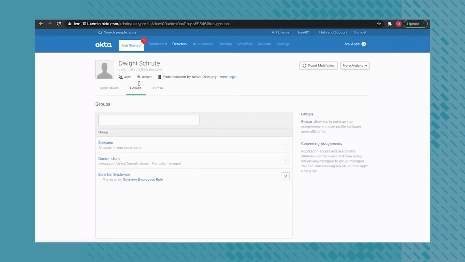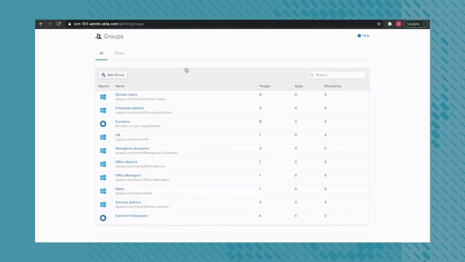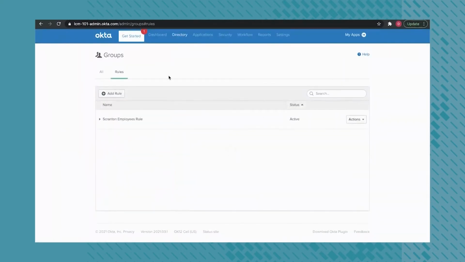Now you'll notice that Dwight has also been populated into some groups. He's in our Everyone group, our Domain Users group, and also our Scranton Employees group, which is managed by a group rule. So let's take a look at my group memberships as well. Here are the various group memberships that I have within my environment. Again, this is going to give you that very consolidated source of truth across your user bases, even if they originate in disparate sources. So I've got some folks who've come in from that Active Directory integration, others native to Okta, and I've also taken advantage of a number of different group rules here.